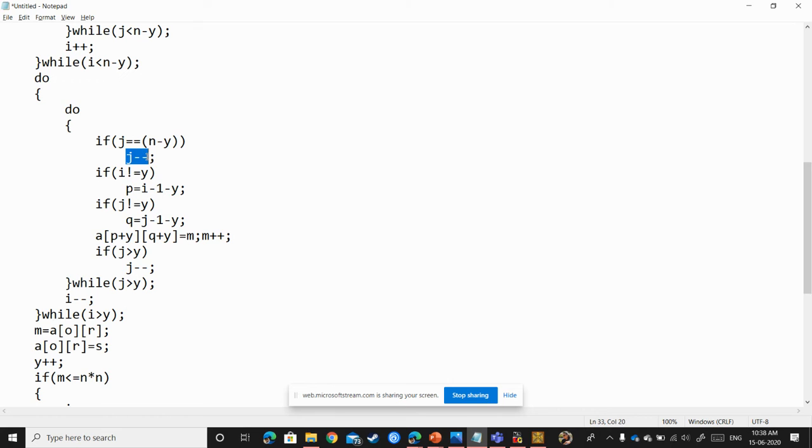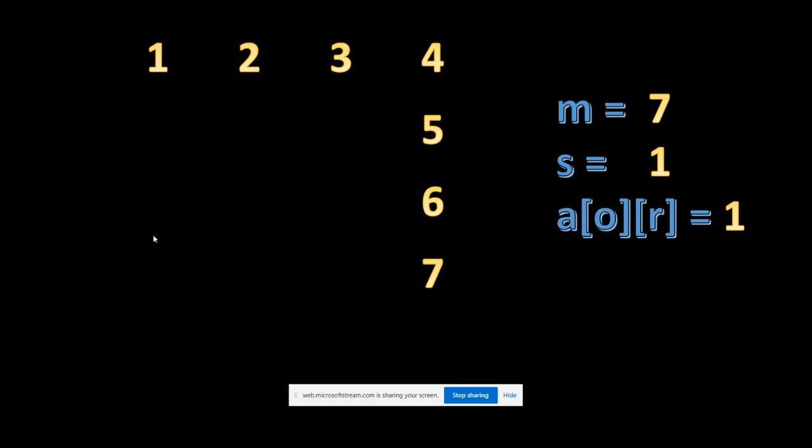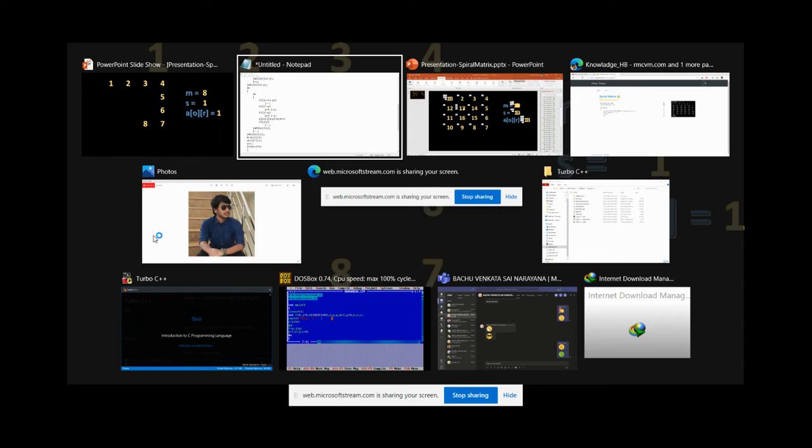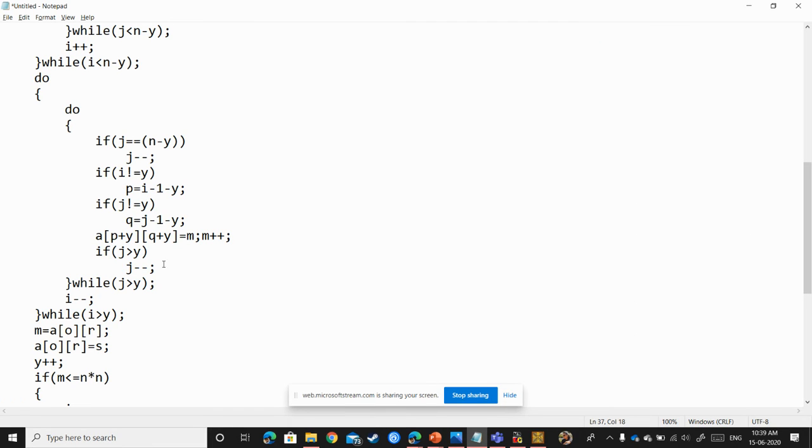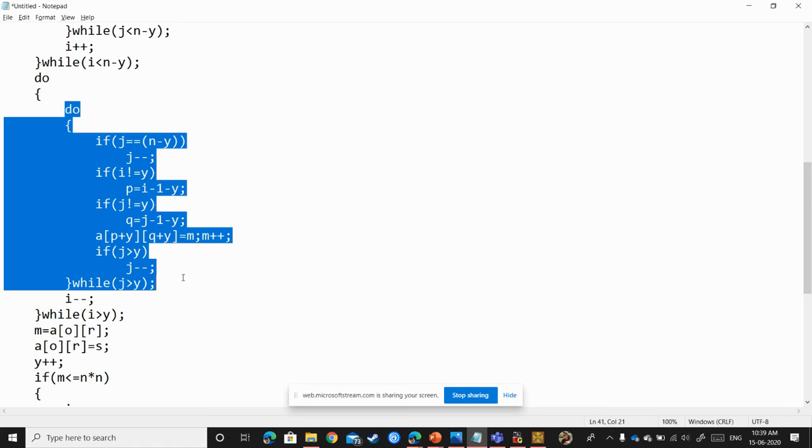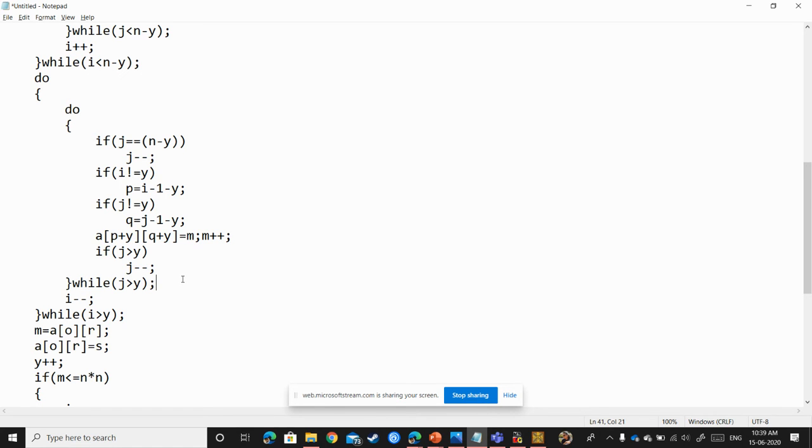Now the j value is minus minus, so it will be 3. So q is equal to j minus 1 minus y, which is 2 in this case. So 3 comma 2, our 3 comma 2 position is for the 8th element, and it will be printed. Then this do while loop will be continuing for the remaining 3 comma 1 and 3 comma 0 till j is greater than y, that is j is greater than 0.